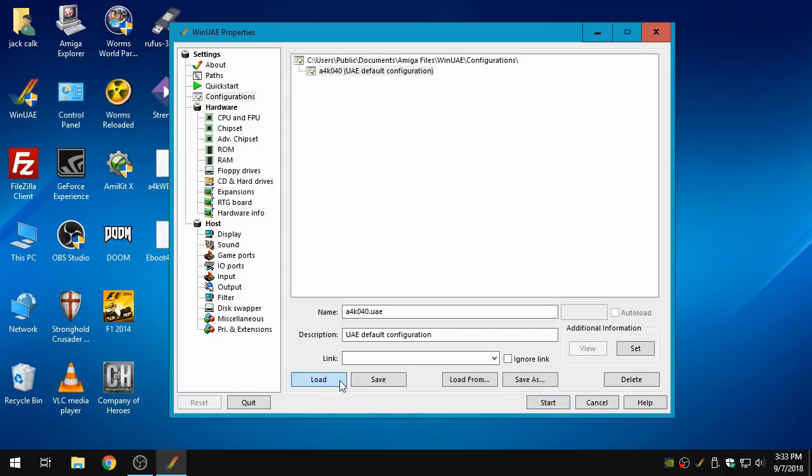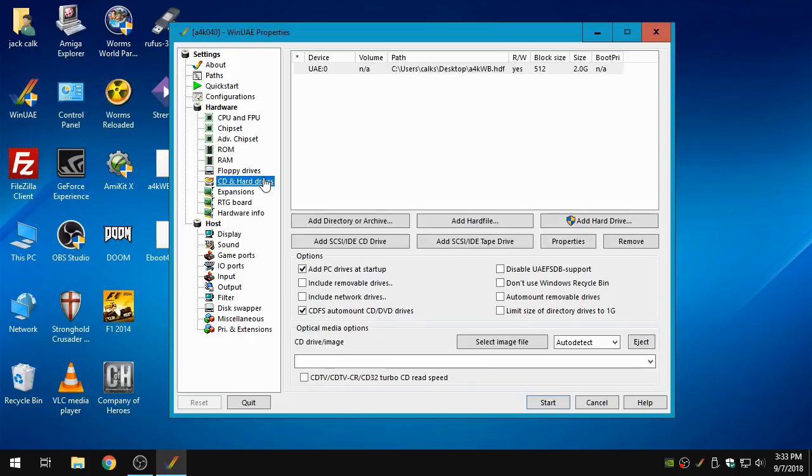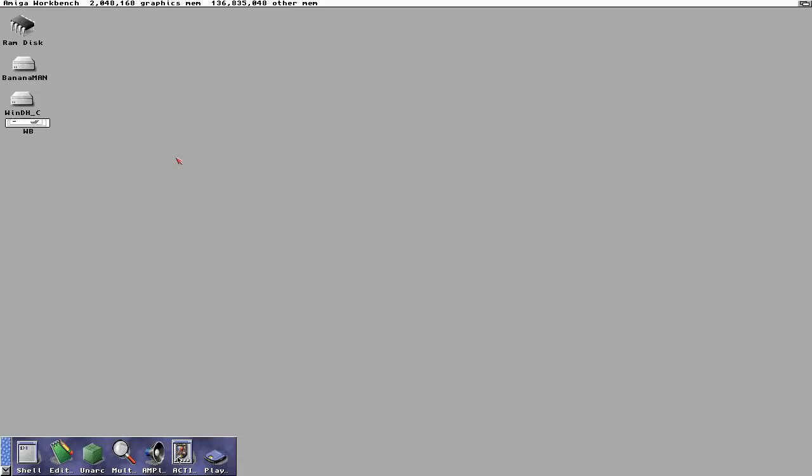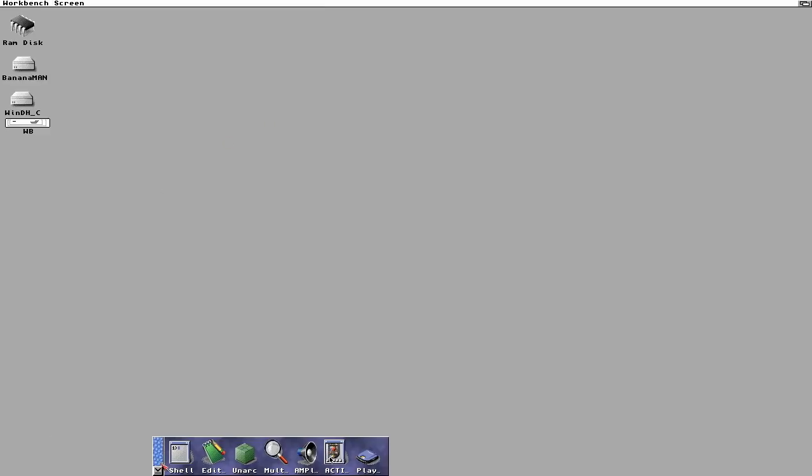Load your configuration. Alright. Make sure our PC drive, CDF, is still good to go. We're all good to go. Let's start it. Give it just a minute. And here we go. Amiga OS3.9 with Boing Bag 2. Simple, done. That is it.